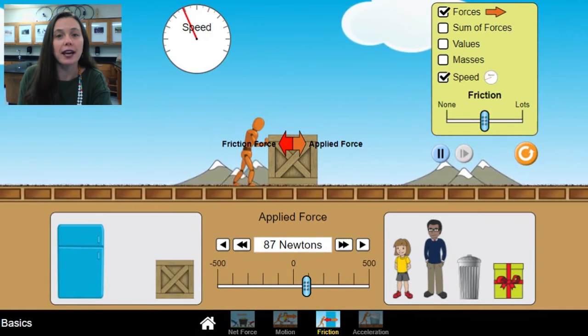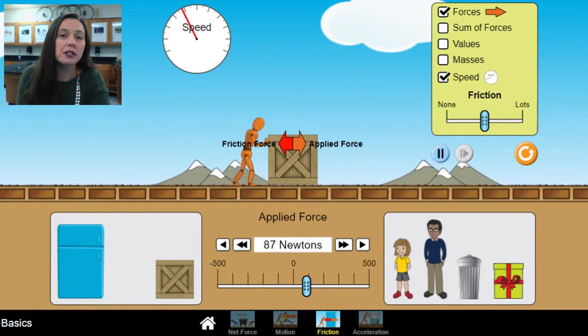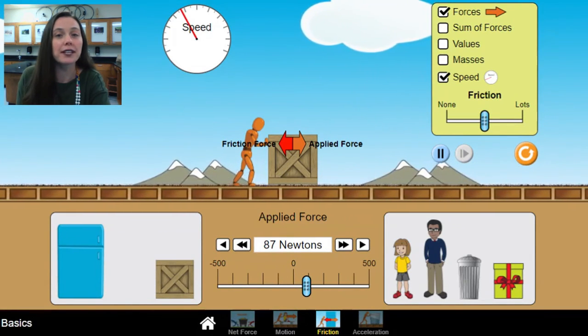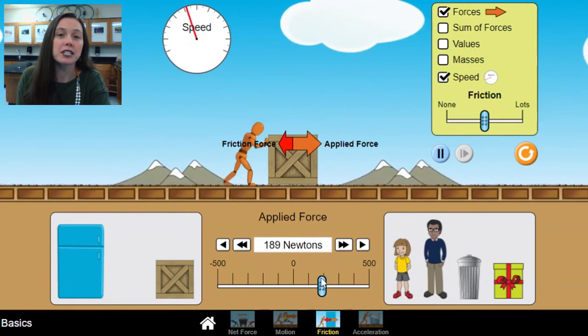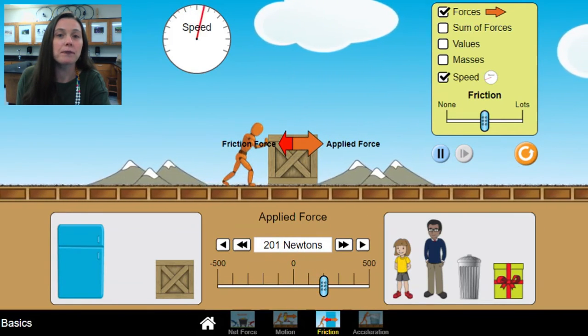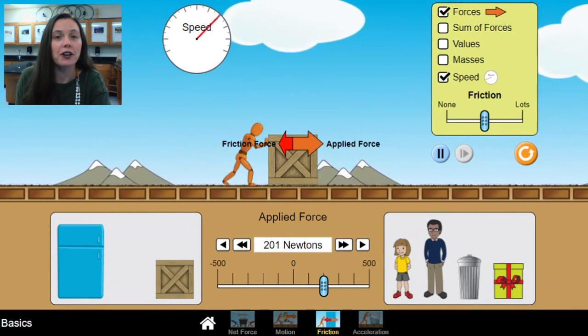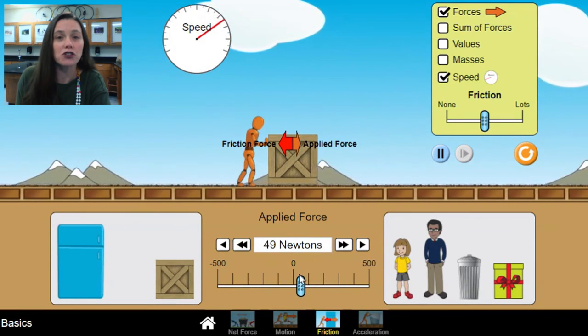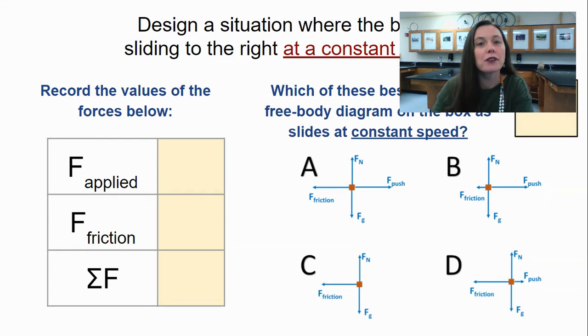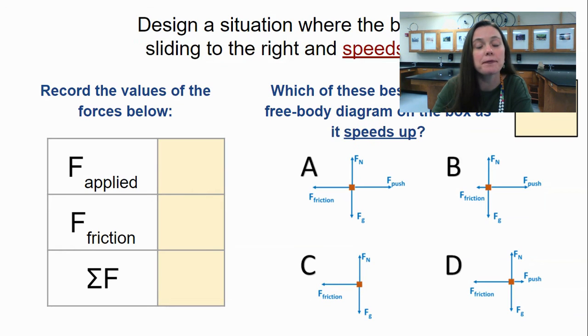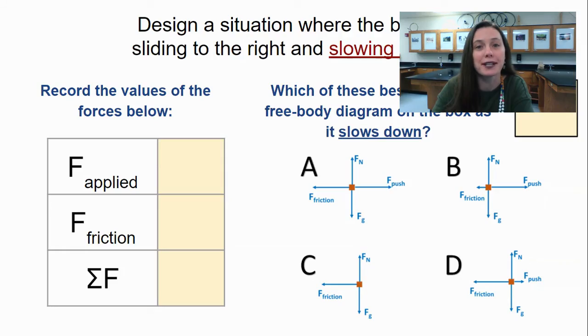In the last portion of this lab, you will play with the simulation in order to design scenarios where the object is traveling at a constant velocity, where it is speeding up, and where it is slowing down. Use the speedometer indicator to help you determine what your object is doing in each situation. For each of these situations, you will record the applied force, the force of friction, the net force, and select the best option that describes the free body diagram for the object, as it is traveling at a constant speed, speeding up, or slowing down.